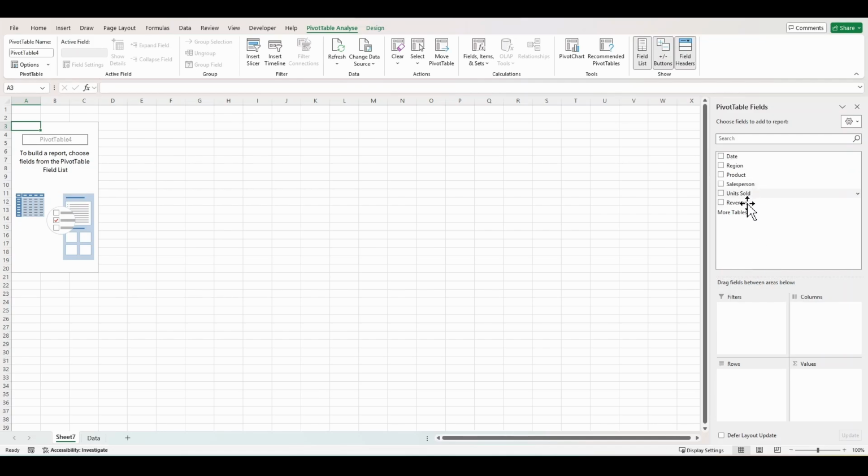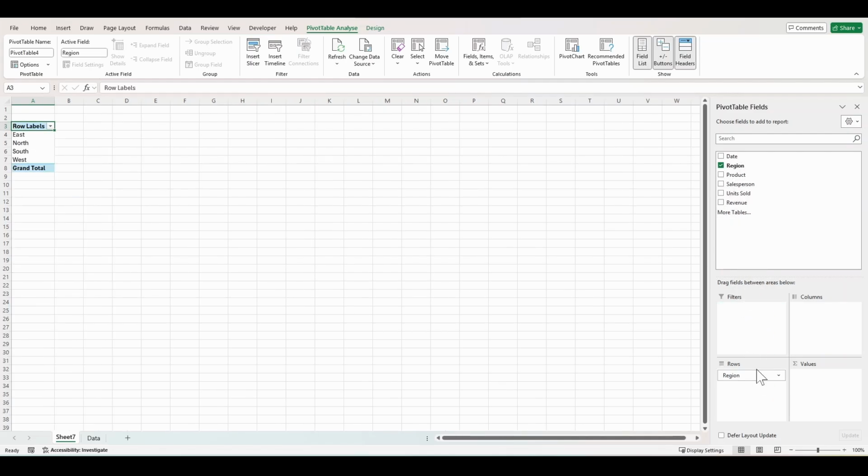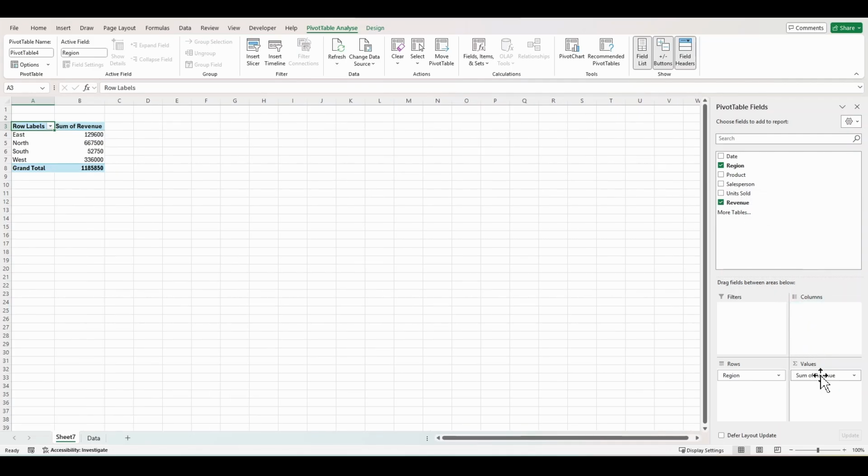The field list shows all the columns from your dataset. Let's say we want to answer what is the total revenue by region. To do this, drag the region to the rows area and drag revenue to the values. And just like that, Excel calculates the total revenue for each region. Now let's make it even more insightful.